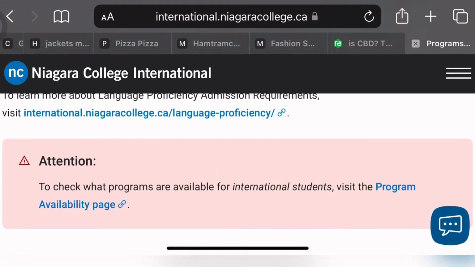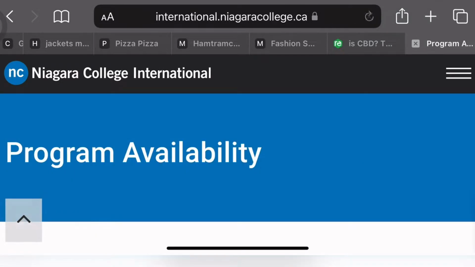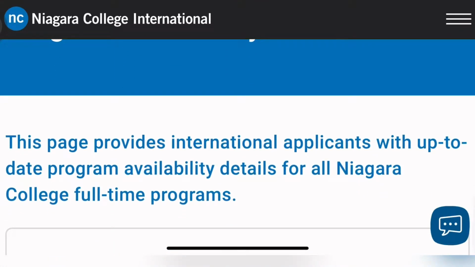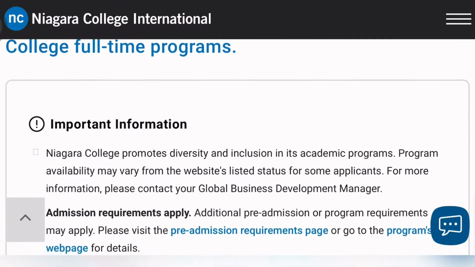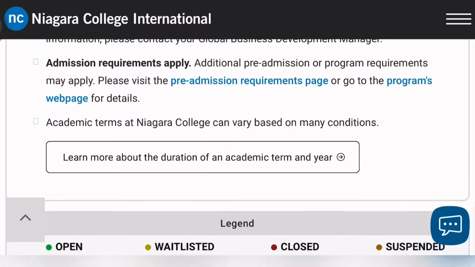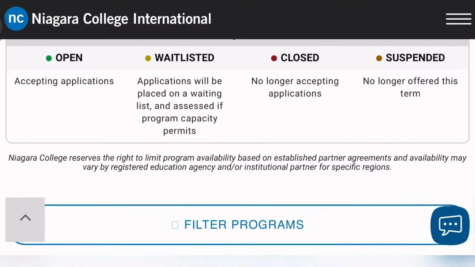You're going to scroll up, and where you see program availability page, you're going to click on that, and it's going to lead you straight to the programs that are available for international students. You're going to scroll down a little bit, and it's going to outline what is available: waitlisted, closed, or suspended. They have different colors for each. So open is green, waitlisted is like yellow, closed is red, suspended looks like orangish.